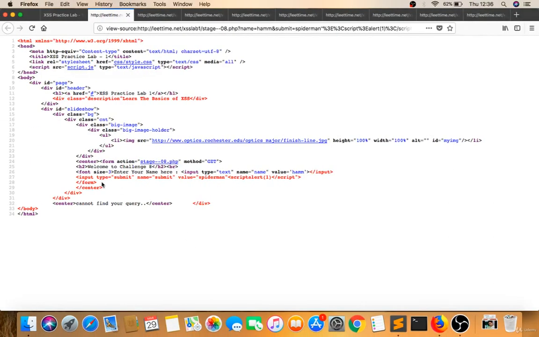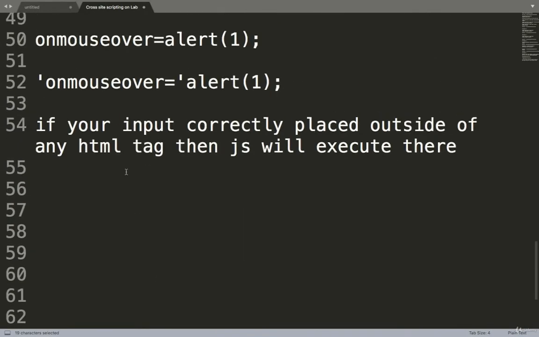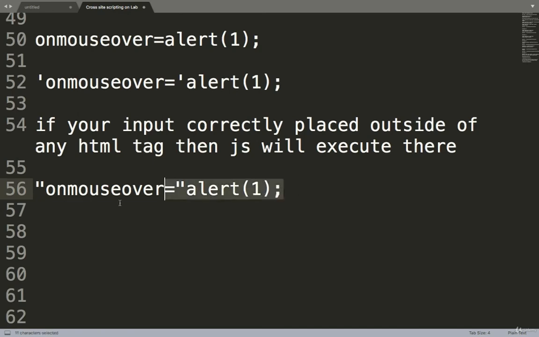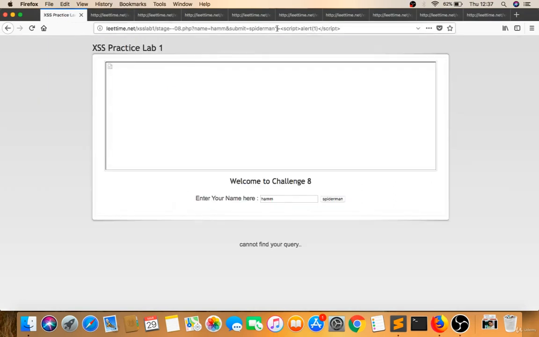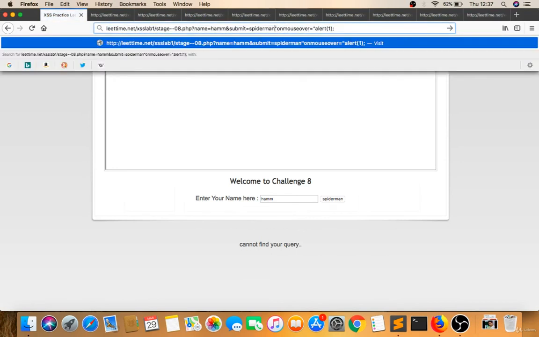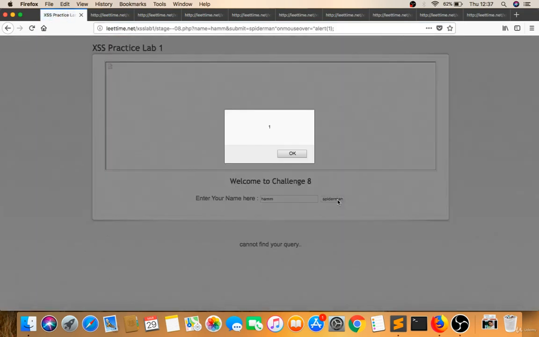So I'll give double quote as the starting point of the tag. So I'll build my payload of double quote onmouseover equal to double quote alert 1, can give semicolon. Let's try to execute this now. Copy. Okay, see, now onmouseover you have to move your mouse. So I'll move my mouse. See, it's executing. Whenever you move on Spider-Man, it will execute.